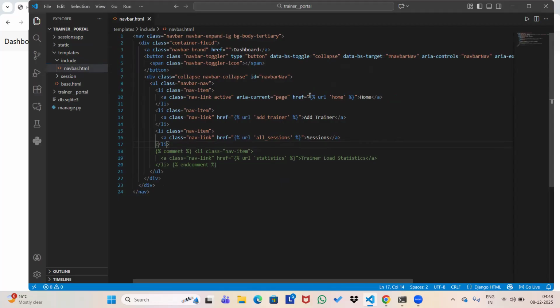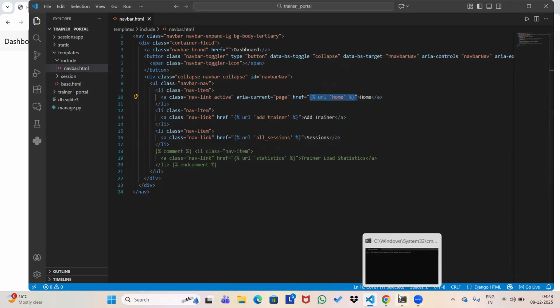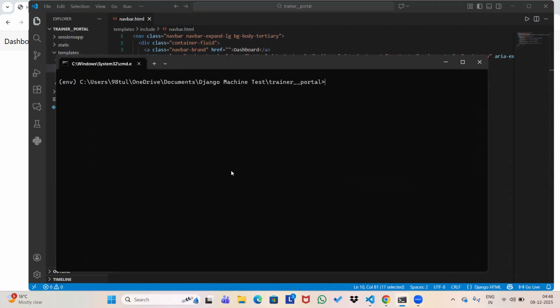This is again a Jinja template tag, which is my URL, and in the URL we will only mention the alias. It will check which function, which view, is matching with this alias. Then when we click over here, let me show you. Let me first run my project again, because I have stopped my server.